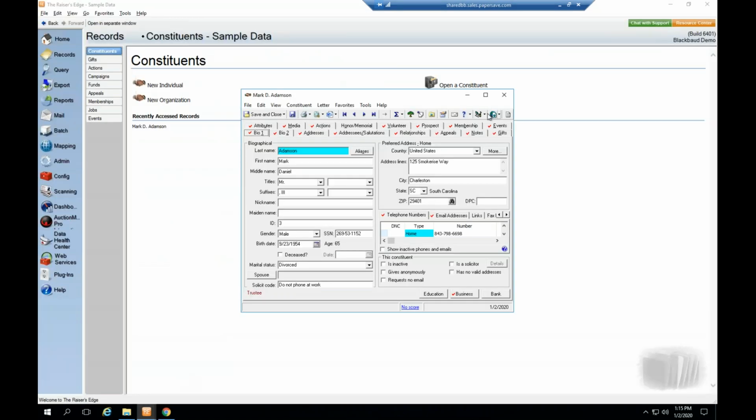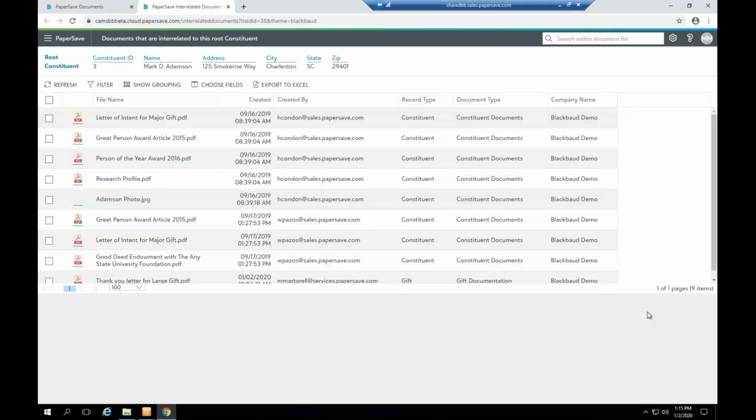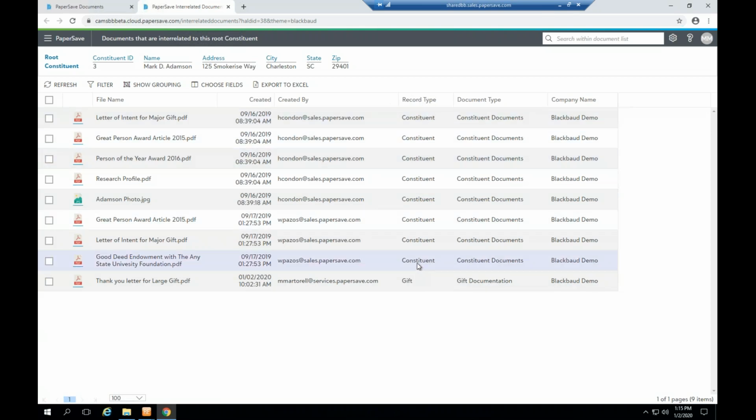Now let's do Show Interrelated Documents. So if I select that option, again, this will always open up in my default browser, but you'll see now that I have a column that's called Record Type because it's showing me constituent documentation as well as gift documentation. Okay, so that's the difference between Show Documents and Show Interrelated Documents. And these columns that you have available to you, you can always filter by any column available in any grid that you have within PaperSave.